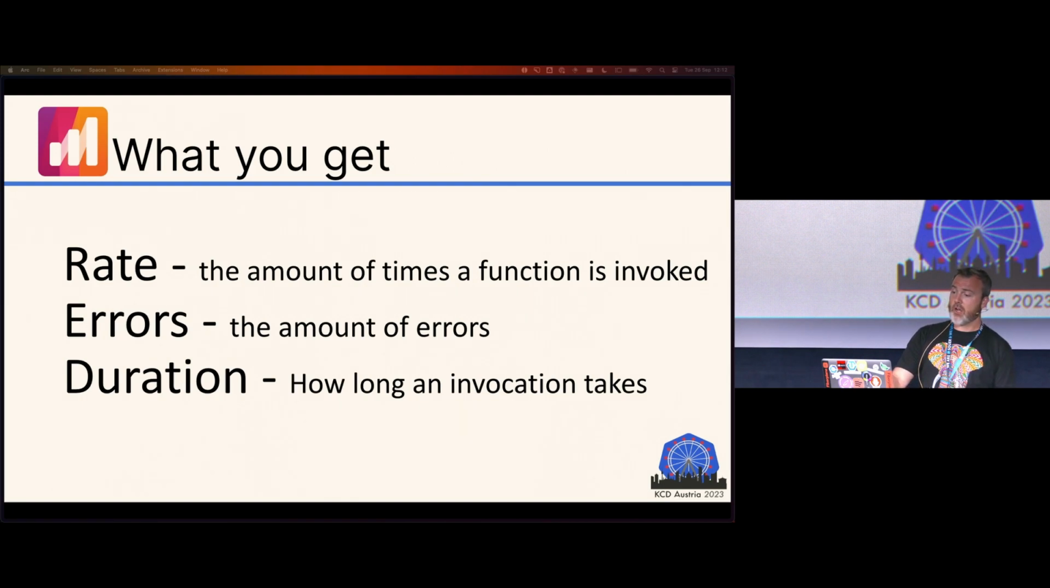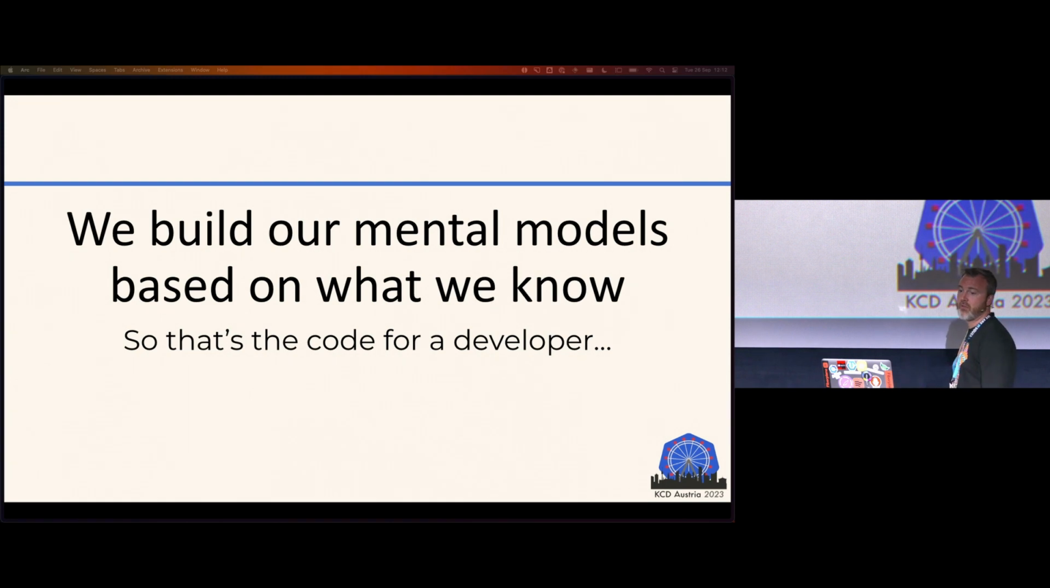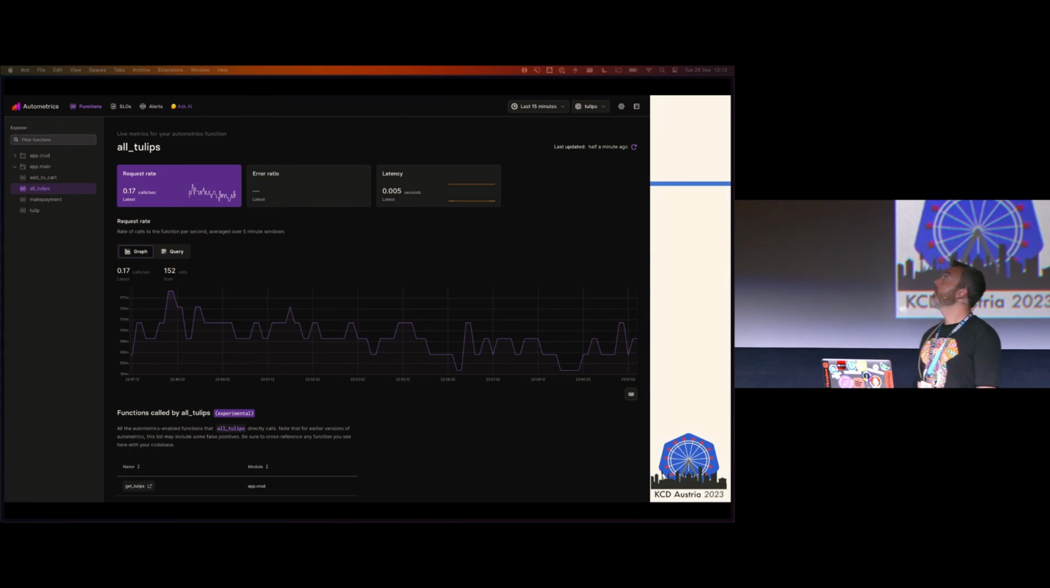So let's go back to this, right? We build our mental models based on what we know. So that's code for a lot of people who write code. This is a bit dark on the screen, I guess, but hopefully you can see. This is what it actually looks like when you load up the nice little user interface.